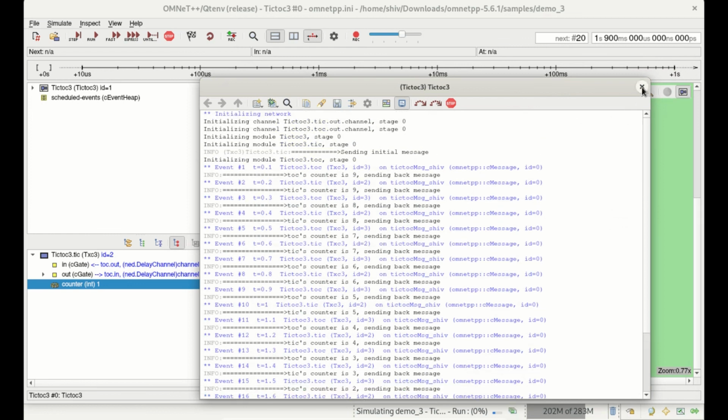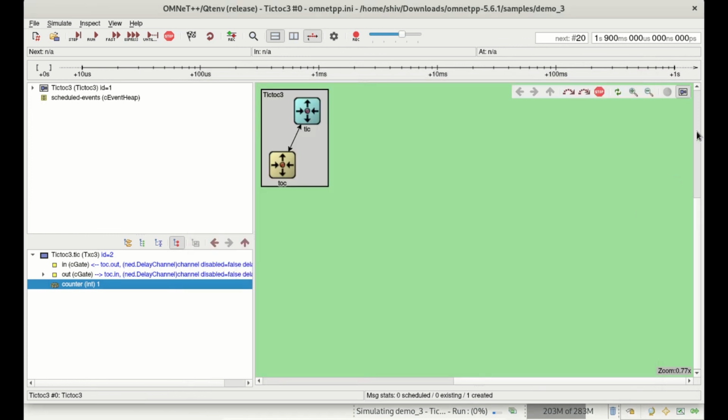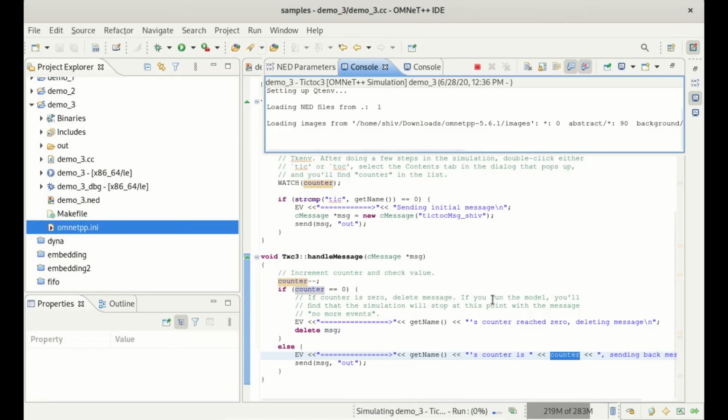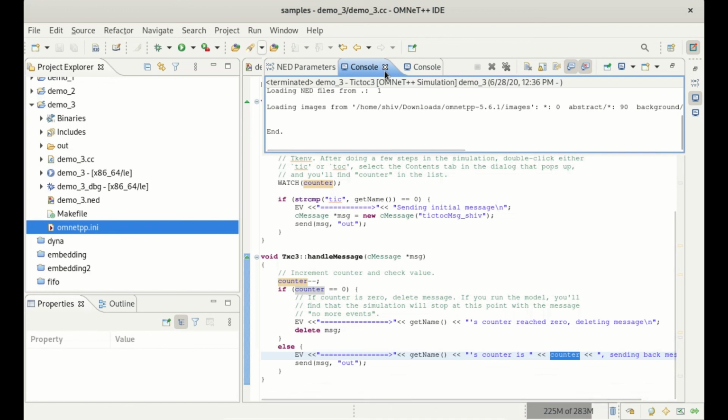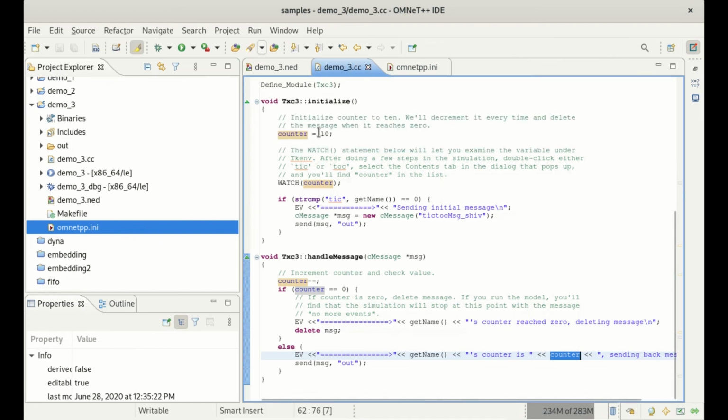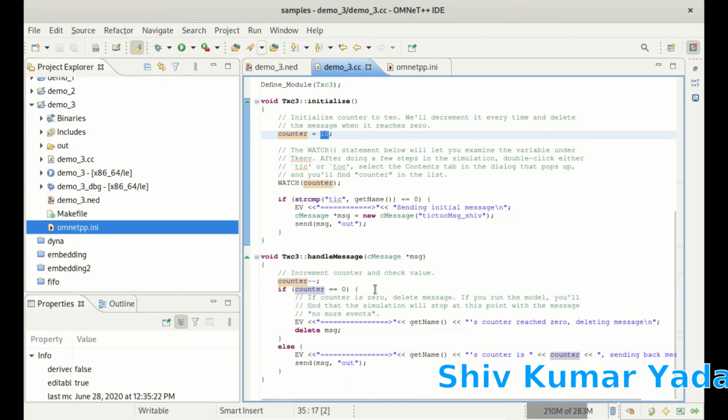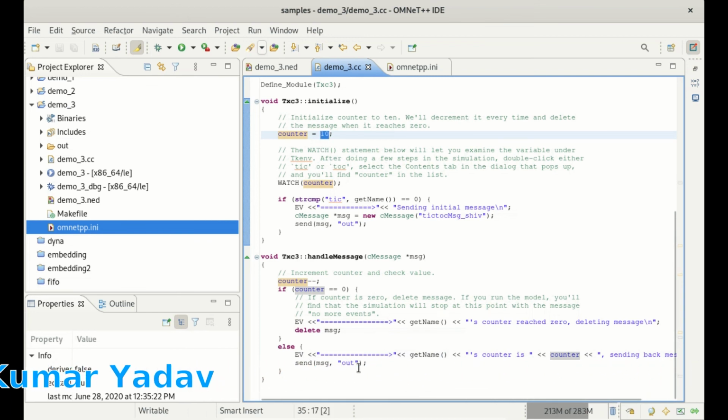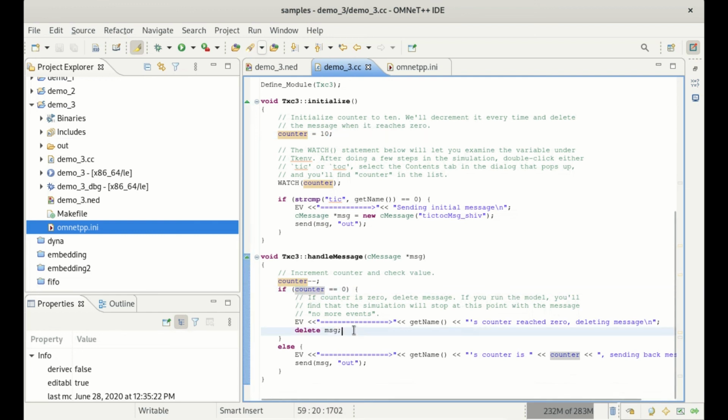So let me close this log window, and let me close this UI window. So since we have set the counter value to 10, if we set 20 here, then it will take some more time to run the simulation. You can check yourself for this. You can make it 30, you can make it 50 also. So when the counter is 0, then it will delete the message and the simulation will be stopped.